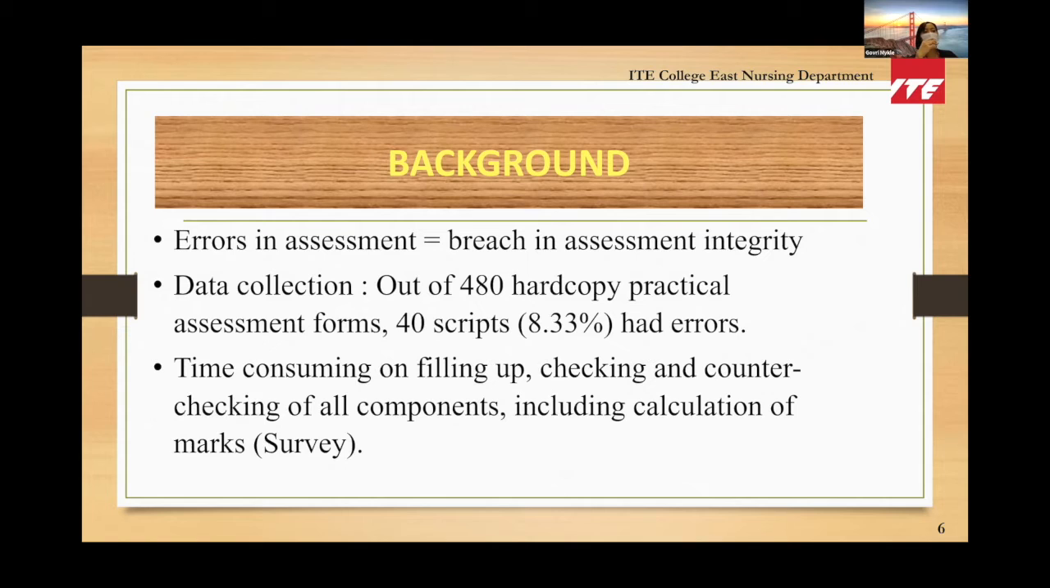In our recent audit findings, unfortunately, out of the 480 assessment scripts that we audited, 40 scripts had computation errors. To understand the errors further, our team did a survey with 49 other lecturers to compile the possible reasons. The common reasons mentioned were that they spend a lot of time filling up the necessary components on the assessment script, as well as on calculation, and checking the marks several times, more than once.